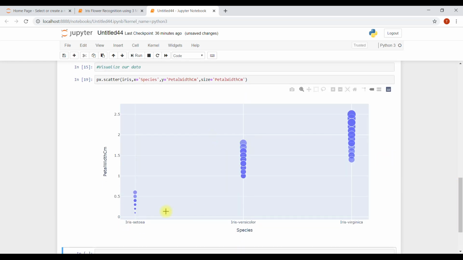Beauty of Plotly. 0.1 is very small in size, 0.6 is large. Okay, 1.4, and that's how you can see and tell which one is larger. That's how you make data analysis much easier for any client. And similarly, you can do it for petal length, petal width.